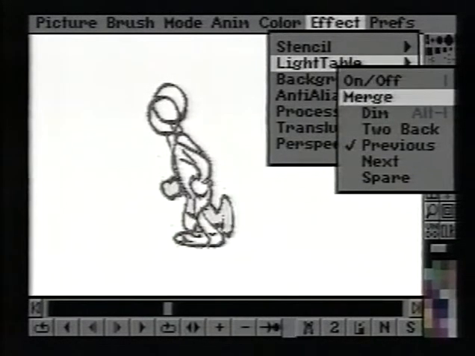Merge combines all of the currently viewed images into the current frame and turns off the light table so you can see the result as it actually appears. You cannot undo this merge command.